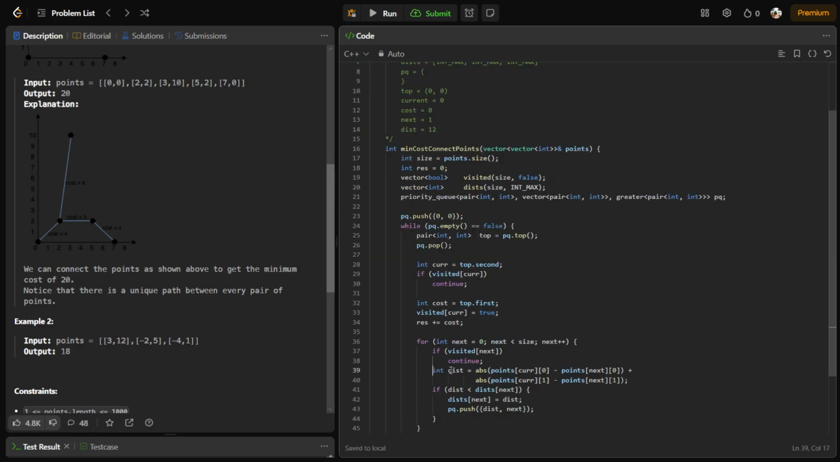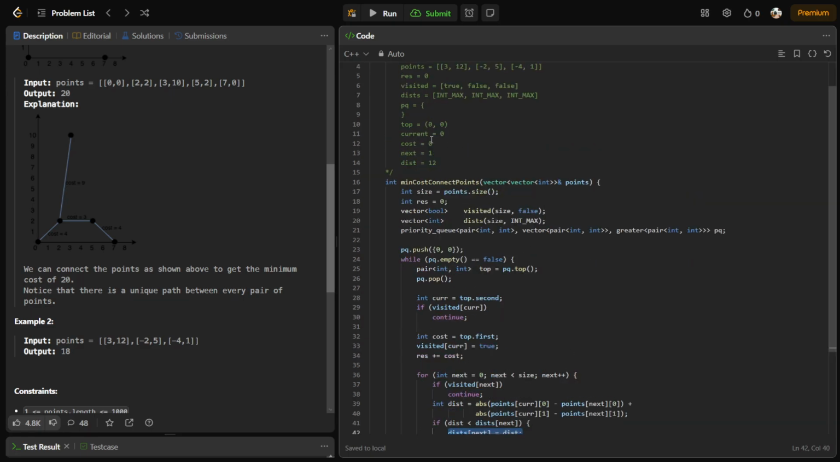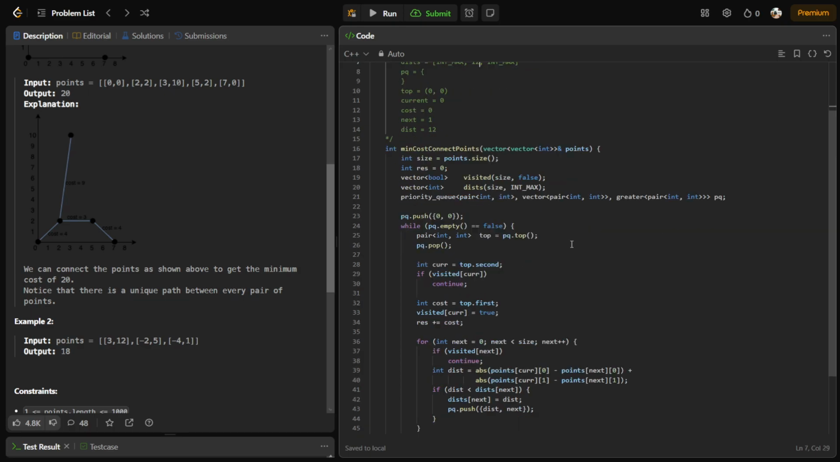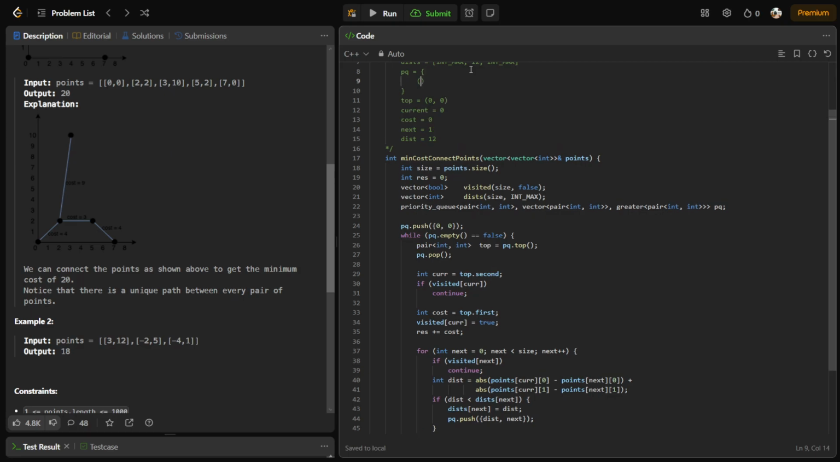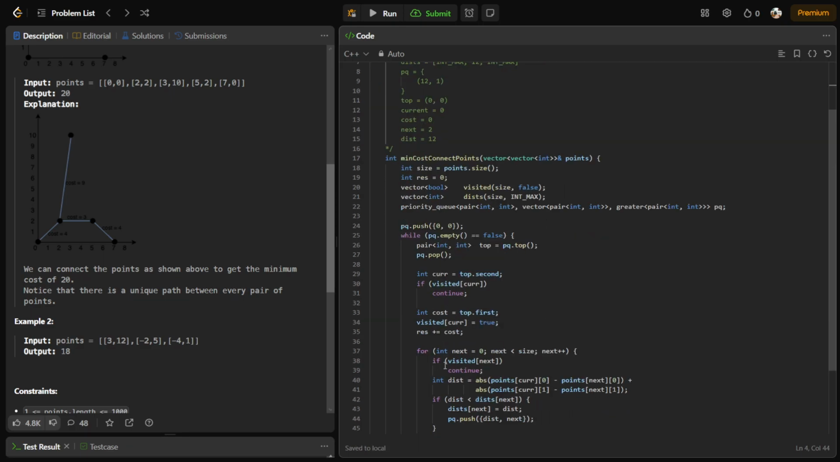Is this distance smaller than the current distance we have registered? It is, because we have put in max. So we are going to update it and push into our priority queue the distance plus the index of it, which is 1. Next we'll increment to 2. So we're looking at -4 and 1. Again, it's not visited, so we have to find the distance once again.